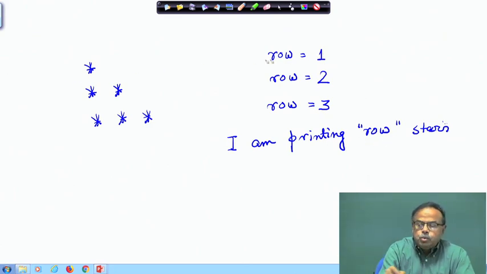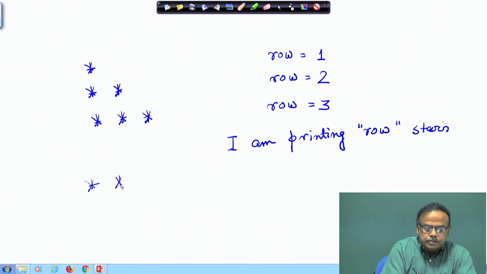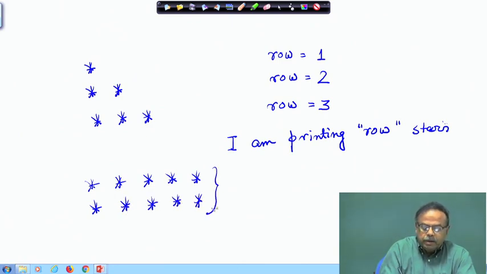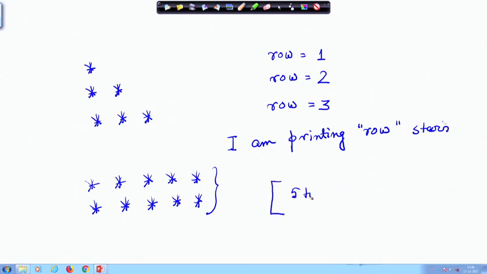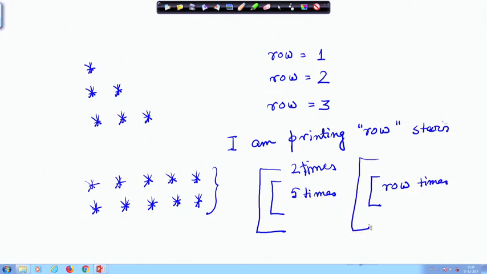Therefore, how many times I will do in the inner loop, you could see that when we had drawn this, thrice or twice, whatever, there was an inner loop 5 times and an outer loop that was doing 2 times, right. Now, here what we will change it to is inner loop row times, outer loop maybe 3 times. So, this is variable. Okay. Now, let us see how we can program it.